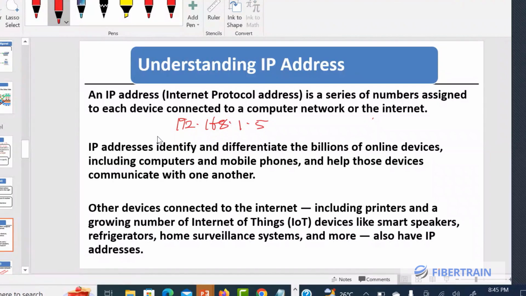So for your phone to be able to browse, whenever you put on your mobile data, an IP address will be allocated to your phone so that you'll be able to browse the internet. If your phone doesn't get an IP address, then browsing the internet would be totally impossible with your phone. And these IP addresses are actually unique. What do we mean by that?